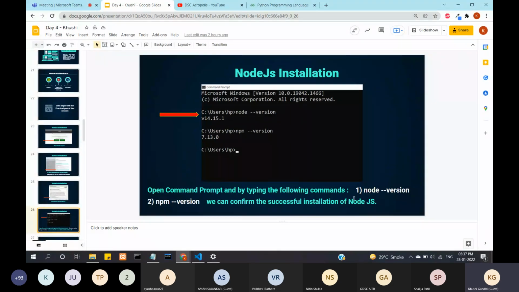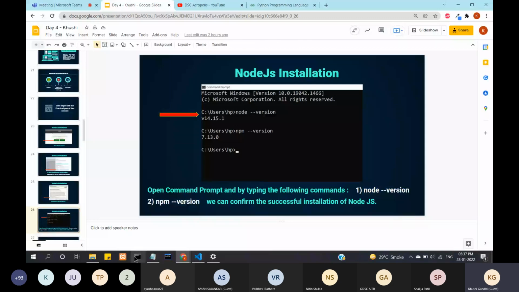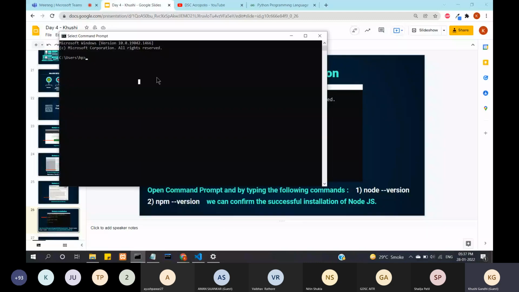We will be using these two commands to check it. Like if this is the command prompt. All right. So I will type these two commands here to check if it is successfully installed. Right. I will give you the commands.